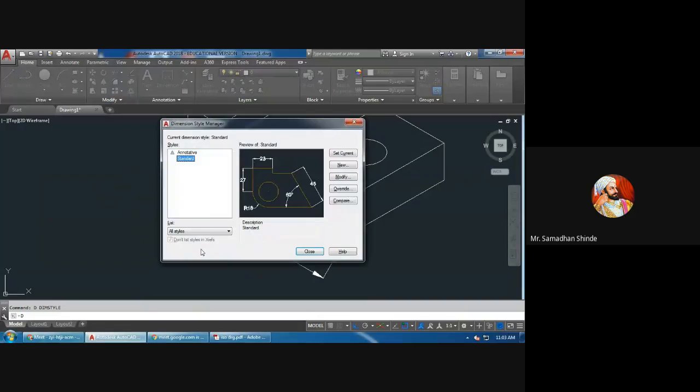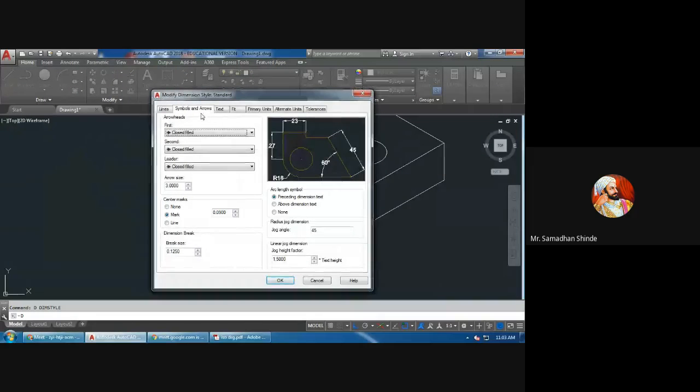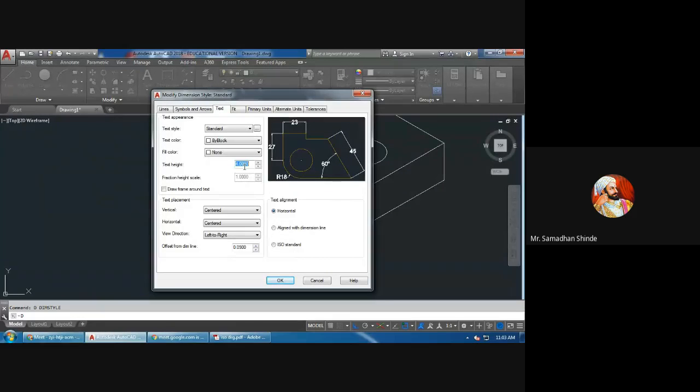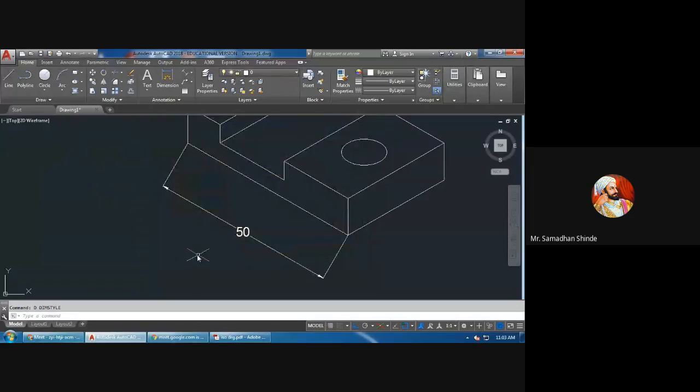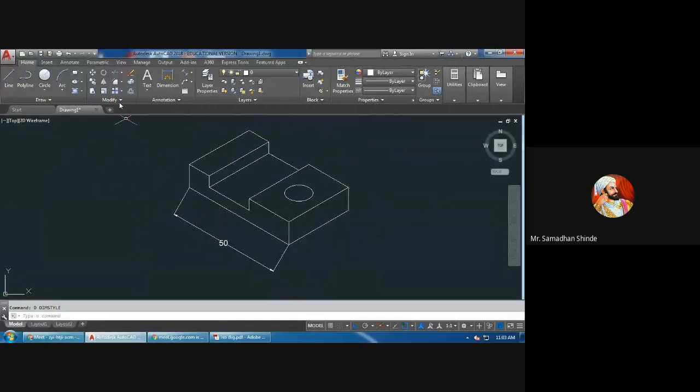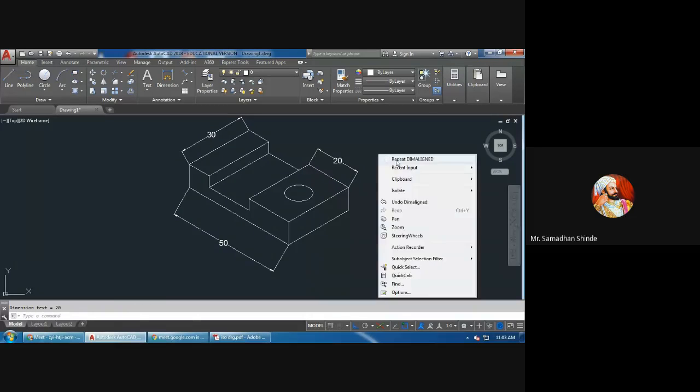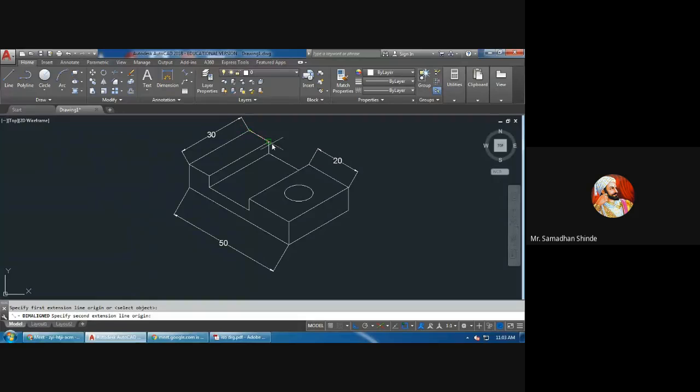Again, suppose I want to minimize, I can enter 1.5. Close. Maybe like this. Whatever dimensions we want to give, we can give all dimensions like this. This is 30. How much is it? It is 20. How much is it? It is 10. Like this.